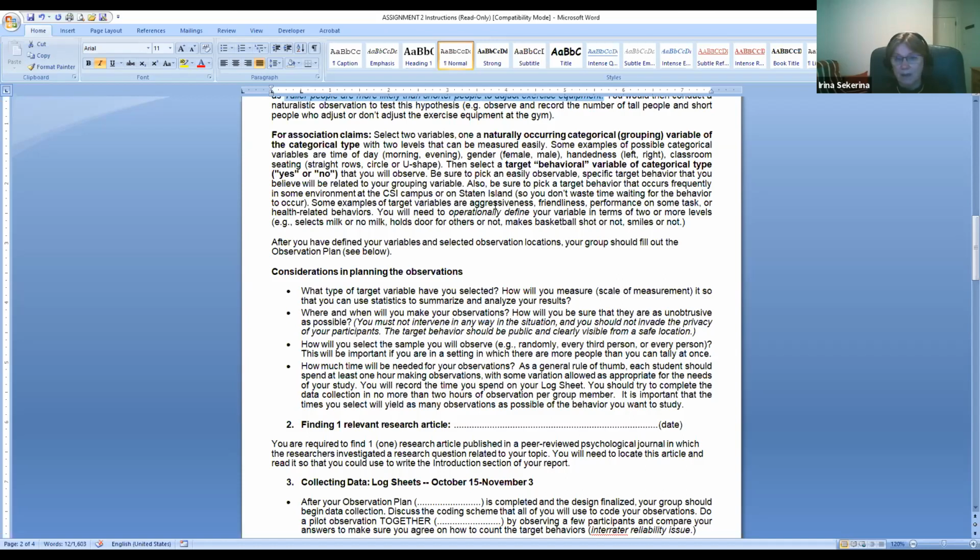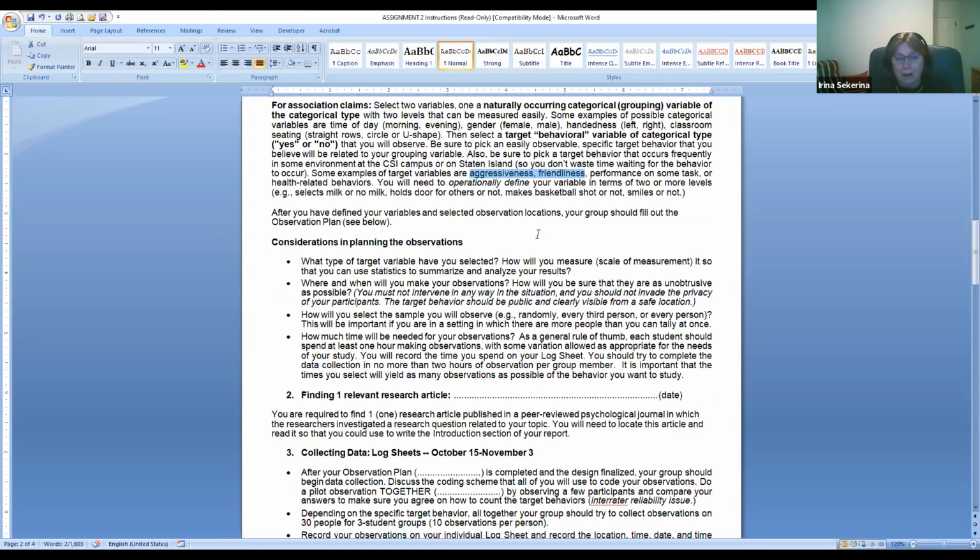If it is something that is very abstract, like aggressiveness, friendliness, freedom, you need to come up with an operational definition. And the operational definition for observation is going to be observational. If you're doing a survey, it's going to be self-report. There is no physiological option for us. Okay.